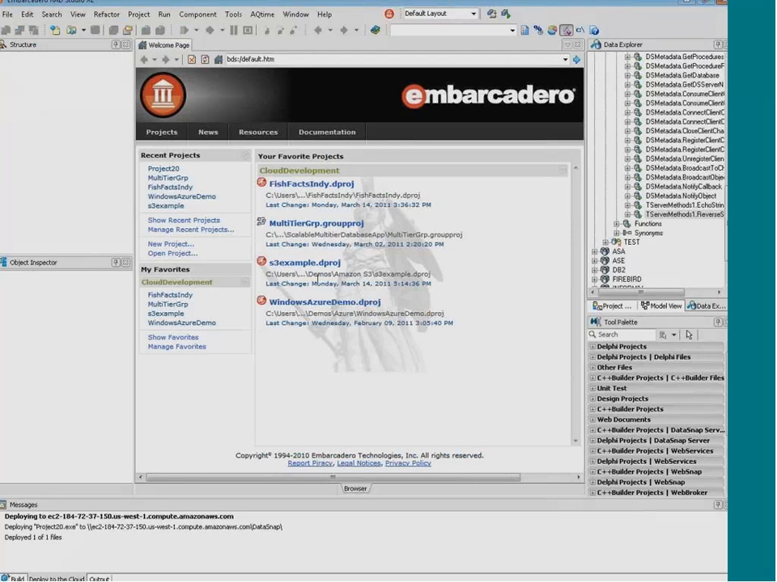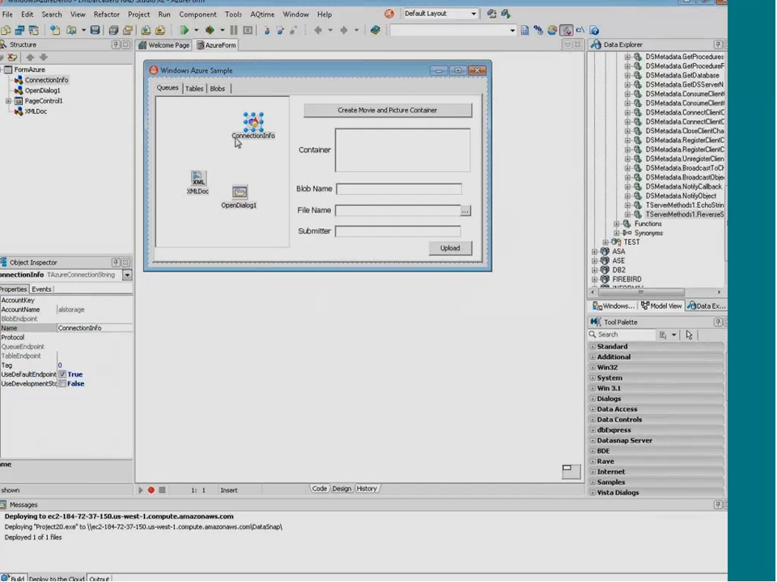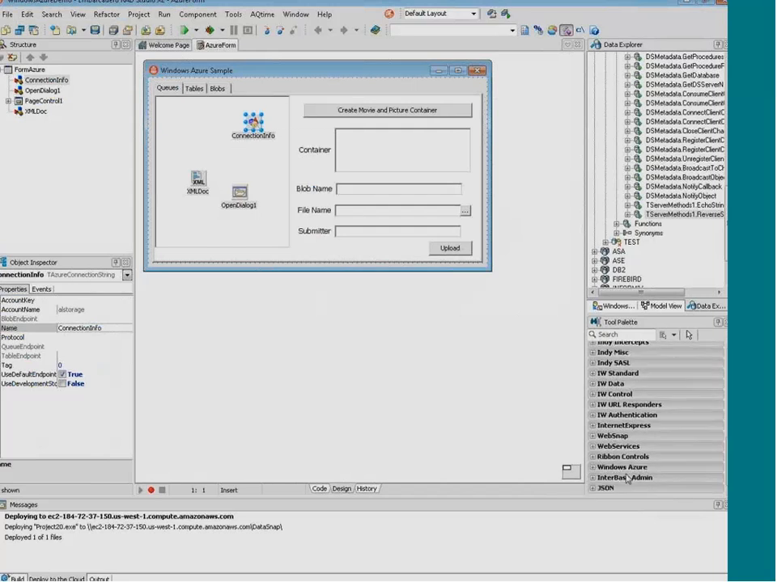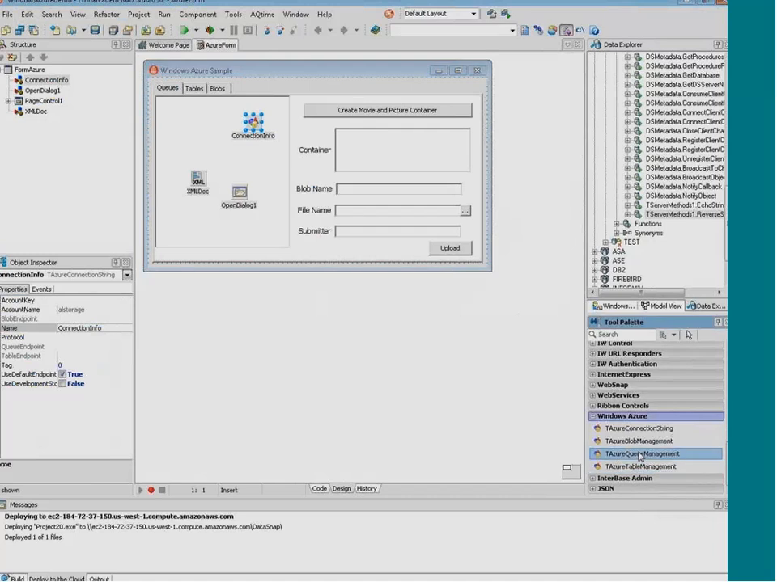Let's go and look at this Azure demo. We have a connection component, and down here inside RAD Studio for Delphi and C++ Builder, there are 4 components: a connection string, blob management, table management, and queue management. And we've got a user interface application that lets us look at all 3. And over here, if I'm in the blob world, I can upload a file to my blob as well.